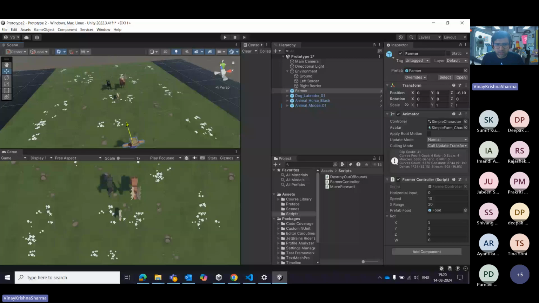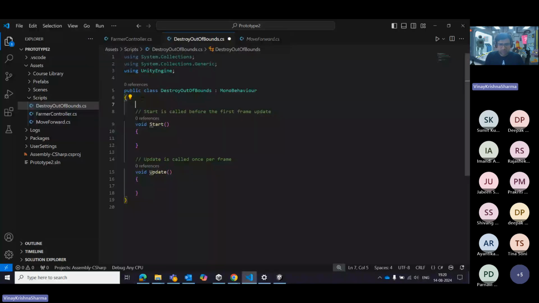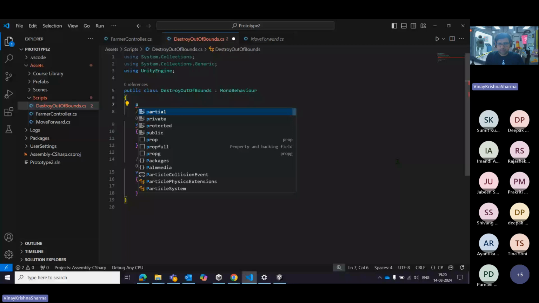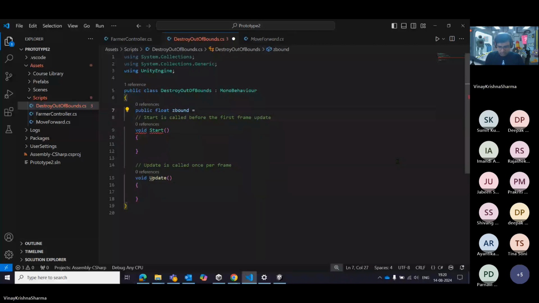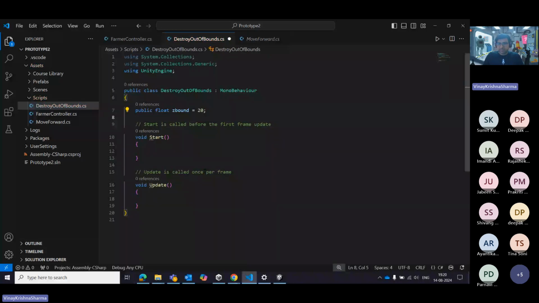So these are two bounds because every movement is happening in the z direction only. So we want the bounds only in the z direction. The player only moves in the x direction, and we already have bounds in place for that. So what I'll do is create a variable, let's make it public first. Then we can make it public float zBound. Okay, let's keep it at 20. And now in the update function, I want to check whenever my transform.position.z becomes greater than this position, I want to destroy this, right?